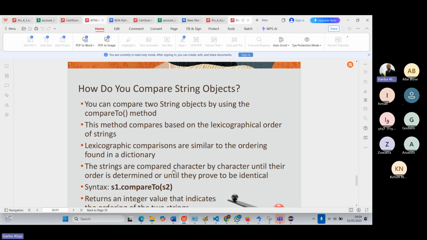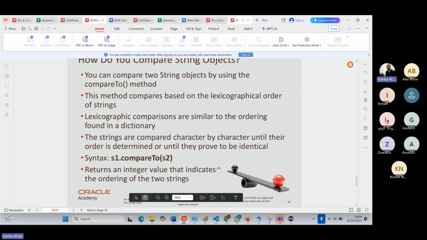So the strings are compared character by character until their order is determined and until they prove to be identical. If there is one letter that is not the same, then as far as Java is concerned, the two strings are not equal. So how do we compare them? We use this syntax, s1.compareTo(s2), which means that s1 is a string and you want to compare it with s2.